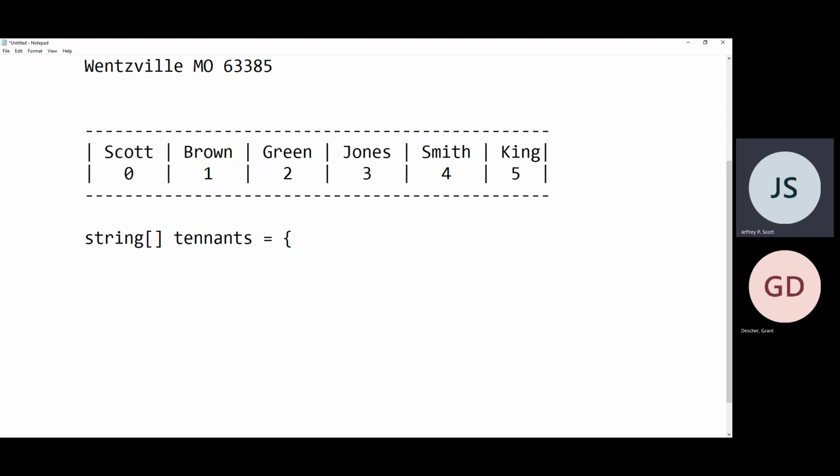I could put all this on one line, but I'm going to put it on multiple lines just so you can see it on multiple lines. I don't have to do that.